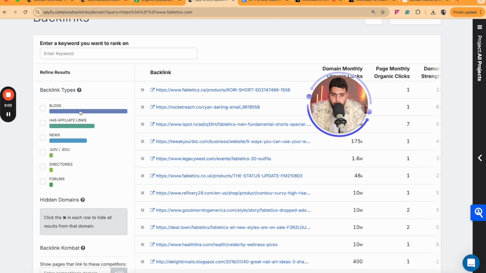Now, blogs are one of the most powerful ways to drive rankings. We all know that. Affiliate links are also very powerful and very relevant. News links are also very powerful. But we also know that in 2024, almost everything you type on Google, you will find the forum section as well, and forum threads indexed on the first page of Google, especially Reddit. And you can see that we have a low presence of forums, we have a low presence of directories, we have a low presence of .gov, .edu websites.